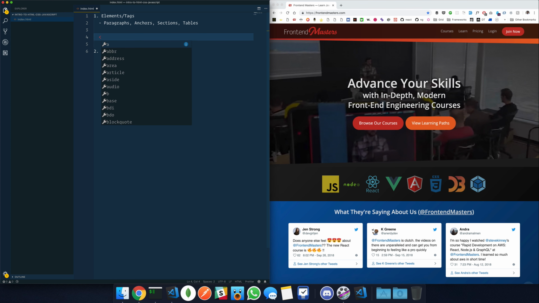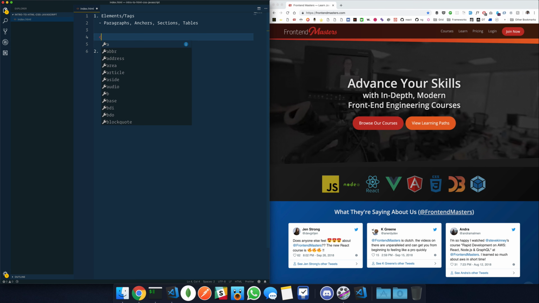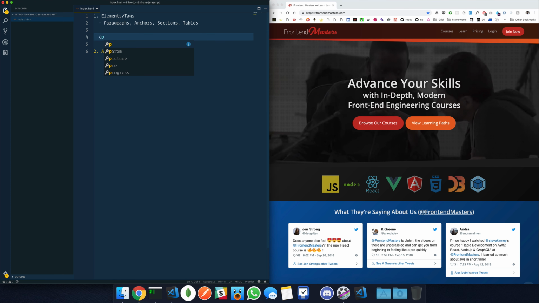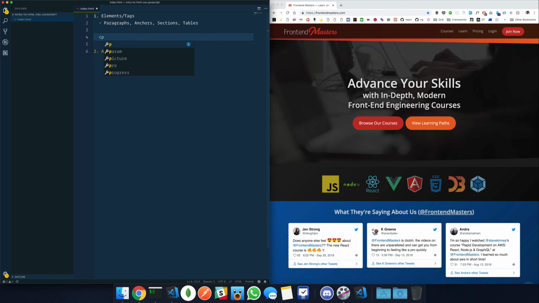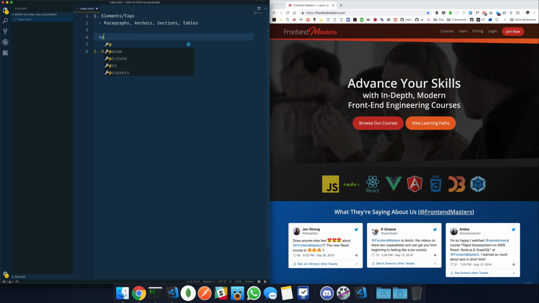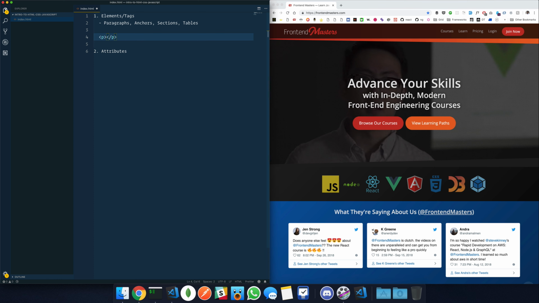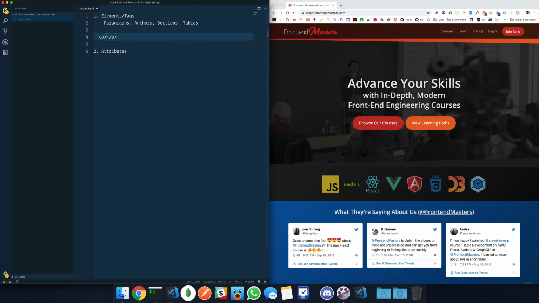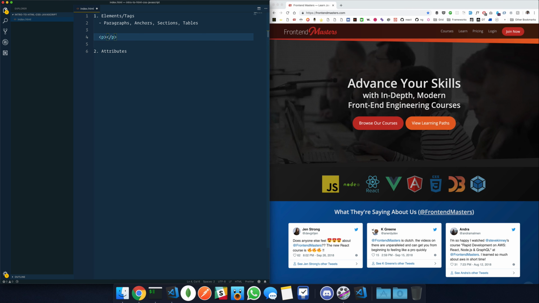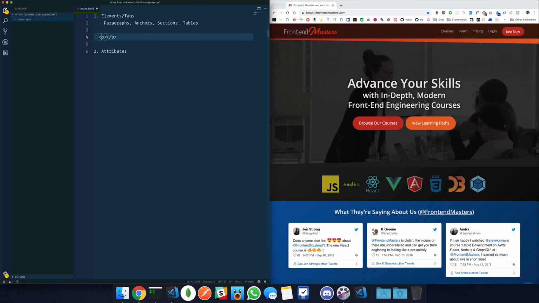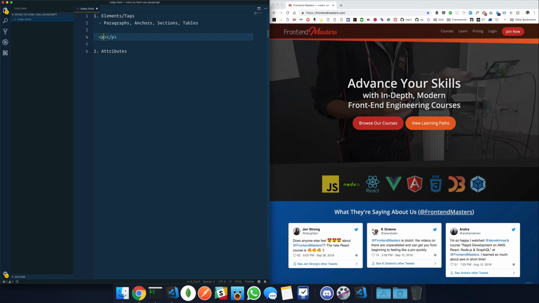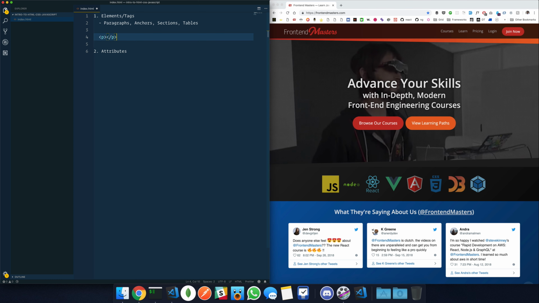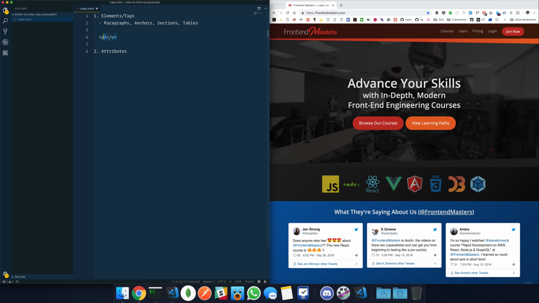What it looks like, if we were, for example, to do a paragraph, is it's actually just a p tag. What most HTML elements have is an opening tag and then a closing tag. VS Code has an auto complete, so once you open a tag, it's going to assume that you're going to want to close it at some point. So it just gives you that closing tag. This would be the opening tag here.